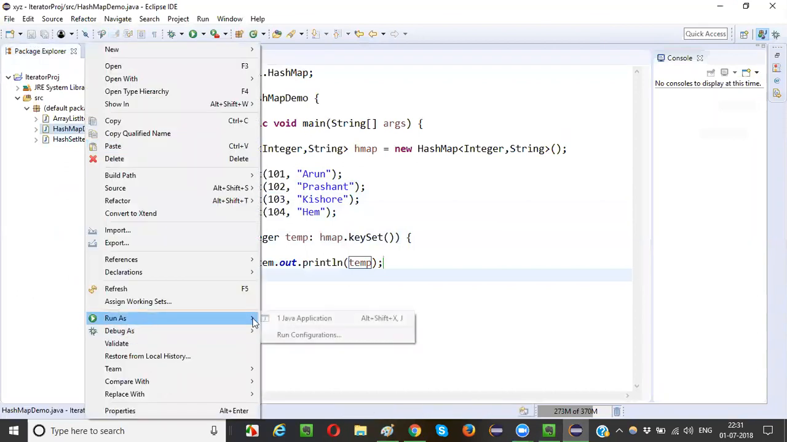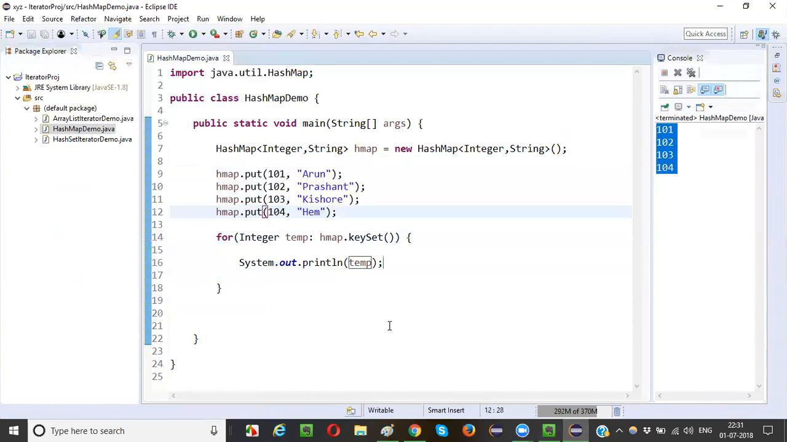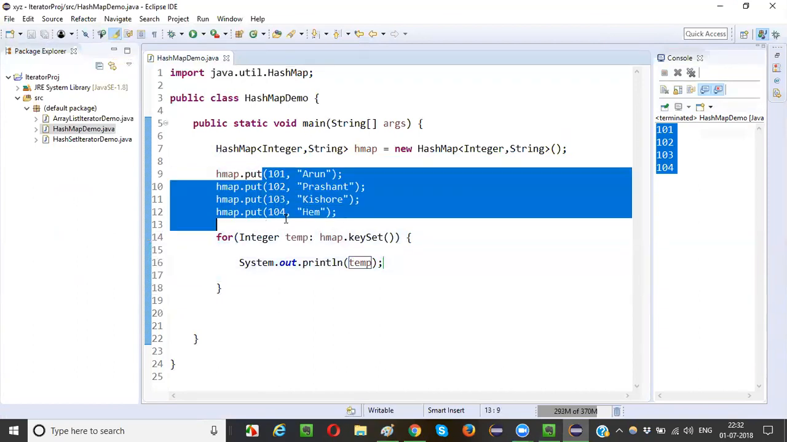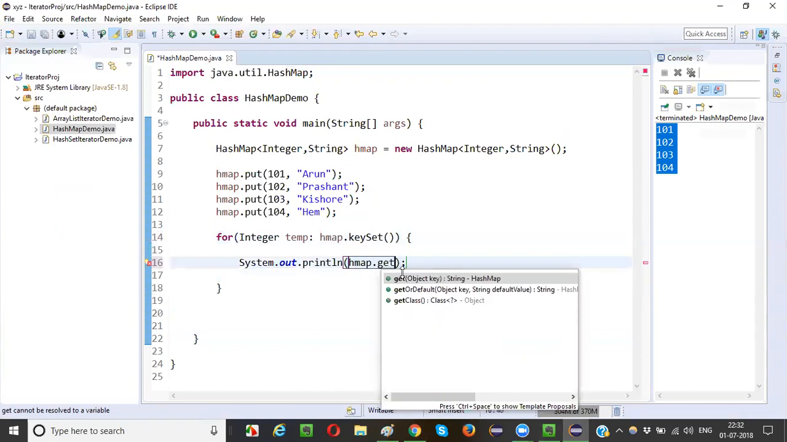See that in action. Right click, run as Java application. You see 101, 102. Then how to get these values, guys? Anyone, how to get the values? When I say temp, I am only getting the keys, but how do I get the values of those particular keys? Simply put the temp inside the get method. Sorry, HMap dot get of temp.